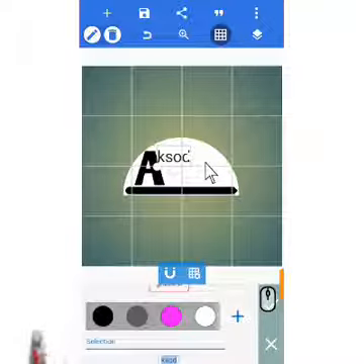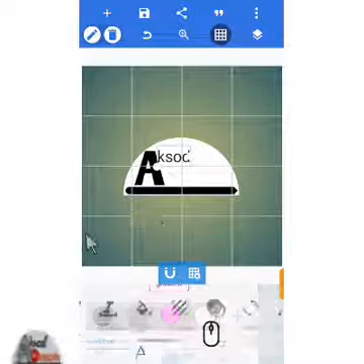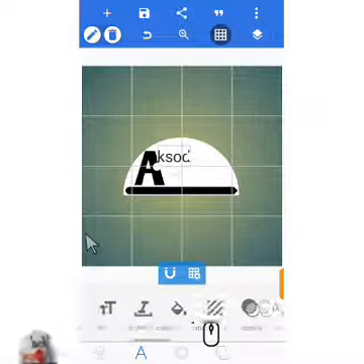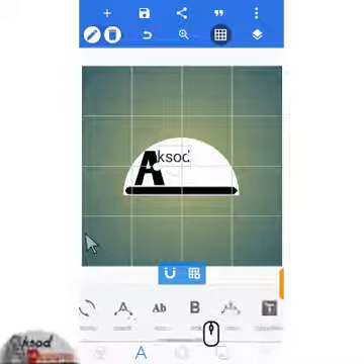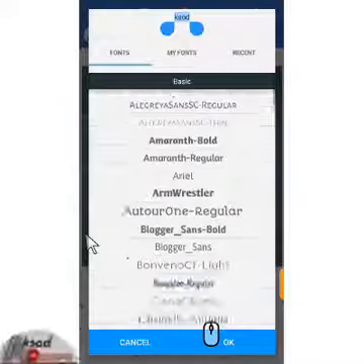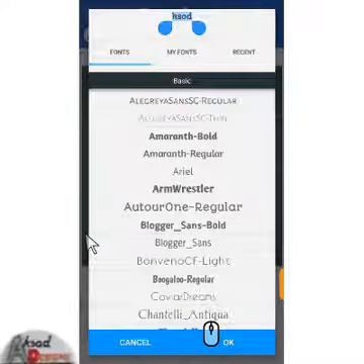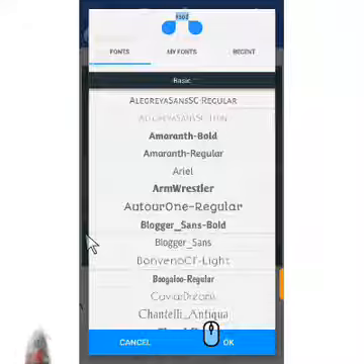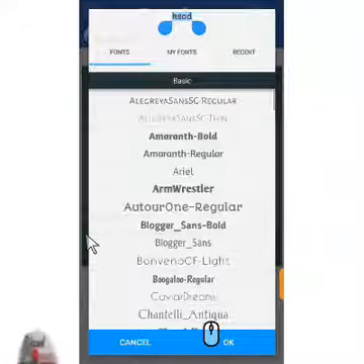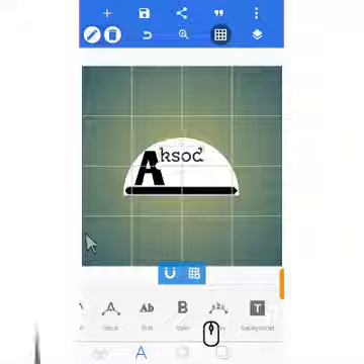Then I want to change the font. Don't forget to click on this arrow, this thick arrow. Then you can go to font. This is the font. We'll click on the font. I want to change the font. Let me choose this. I want this font. Let me choose this font.